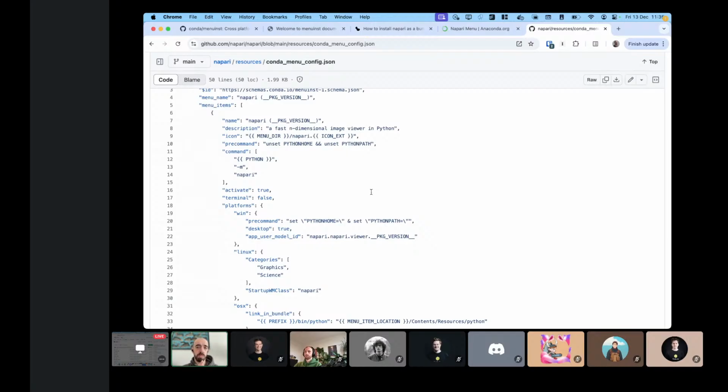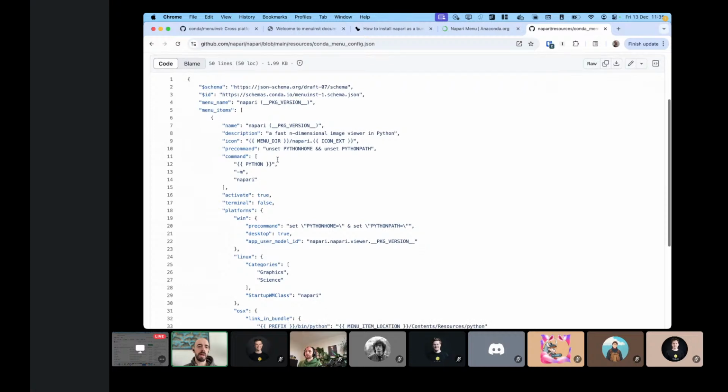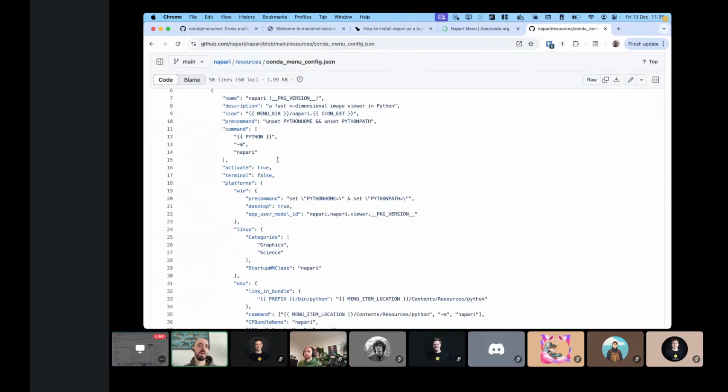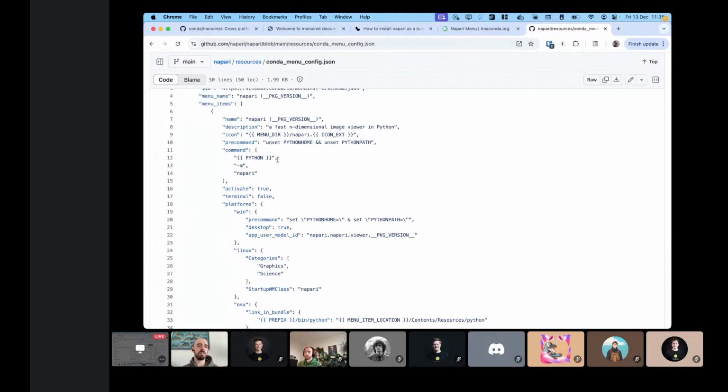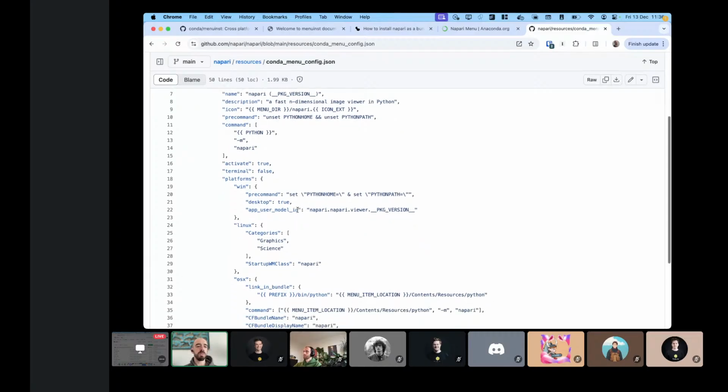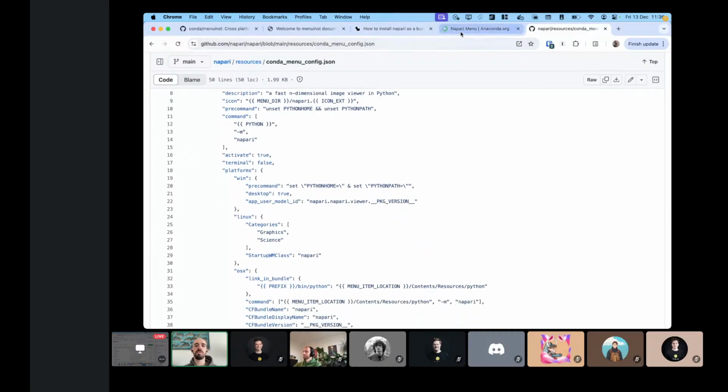And that's a bit of the backstory. The end result is that these days you can include one of these files in your conda package. And as long as this is included in the menu folder in your top level, then you will have conda and other compatible clients, as I've heard Pixi is adding support for this recently, they will process this JSON file.